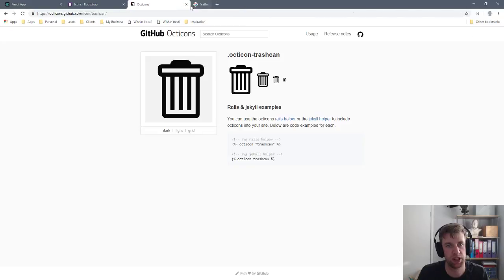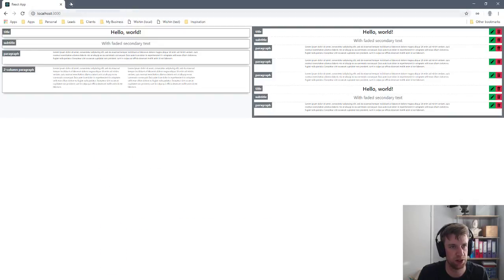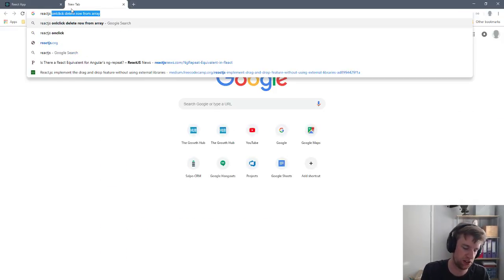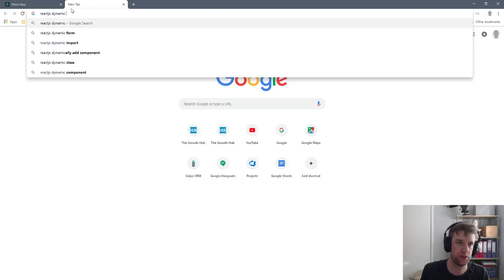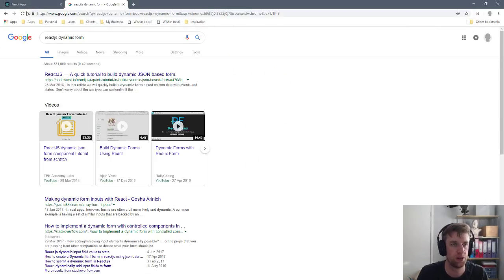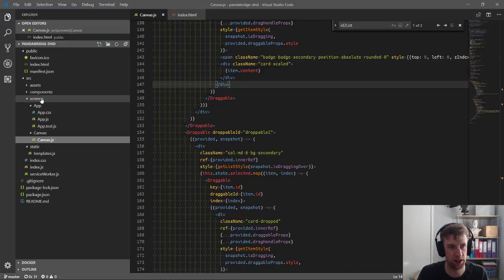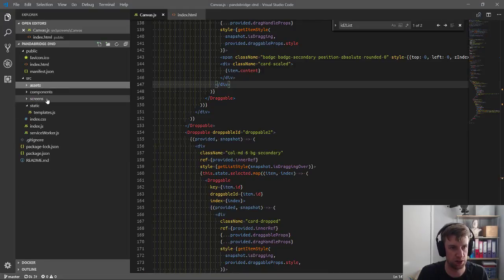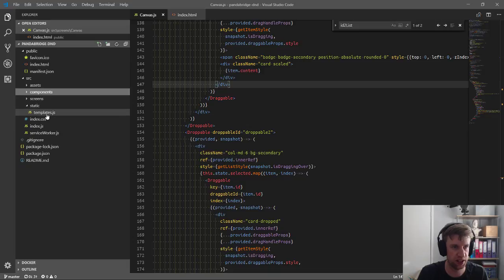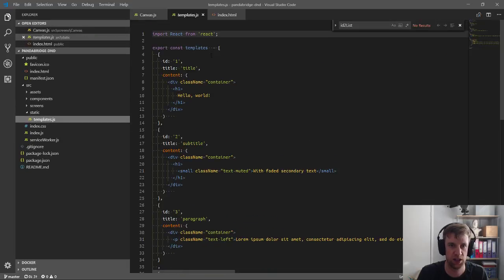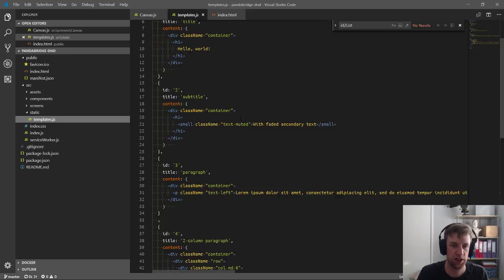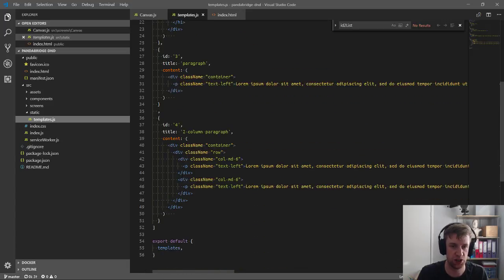Now, I was reading somewhere, let's have a quick Google. I was reading somewhere about doing a React.js dynamic form. So the way the app's been built is we have everything in, let's have a look, assets, no. Oh, sorry, in static templates.js. We have this big array of things, so it's super easy to add additional components. We just create and add a new component in here.